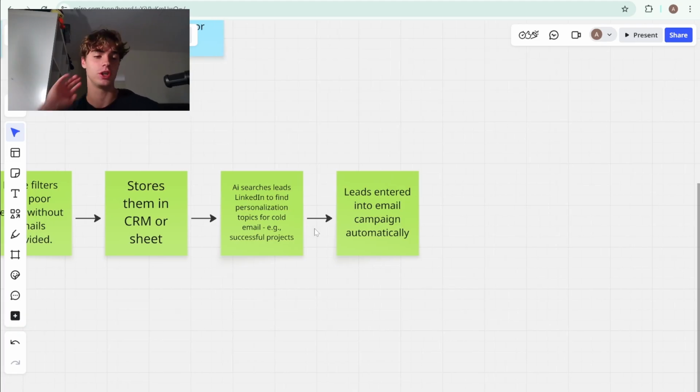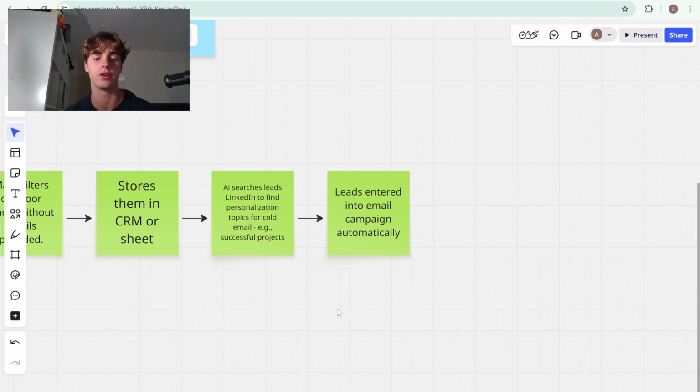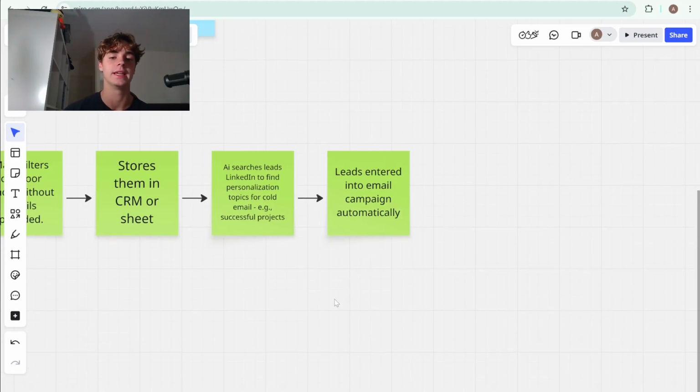So what I usually do is I have a really well copywritten templated email that I use universally for every single cold lead, and then I have little variable points in that template that get replaced with the LinkedIn information. So the whole email isn't just AI, it's a combination of a really well copywritten email and AI variables. That's what I find works the best. And then leads are entered into the email campaign on Instantly automatically.